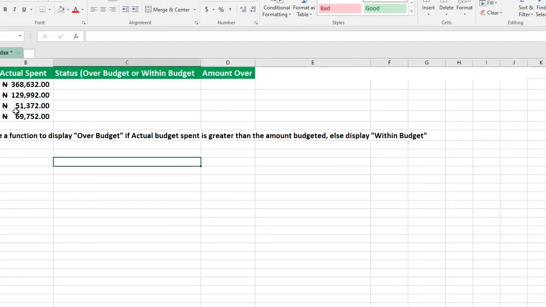In this table you have budgeted amounts. An amount has been budgeted by maybe an individual or government, or a firm or an organization or a department, and there's an actual amount that they spent. So 320 has been budgeted, but the actual amount spent is 368. Here 150 has been budgeted, but they spent 129.